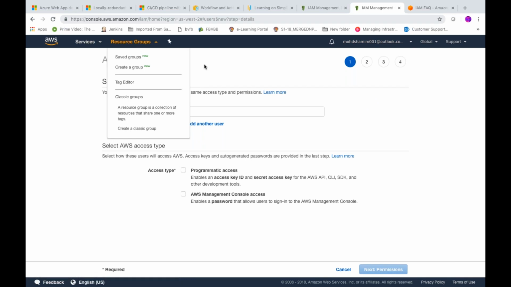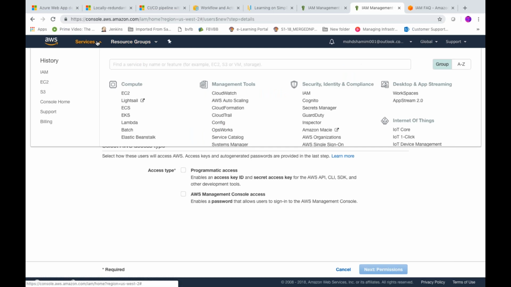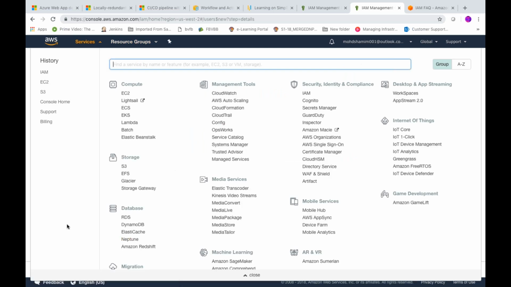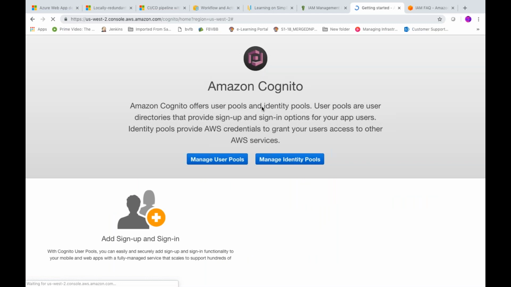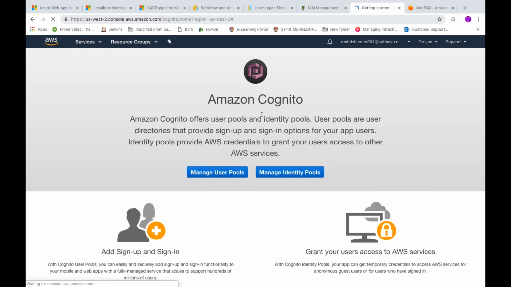Go to services. It's an additional service, AD group connectivity. Cognito, I think it's Cognito. Microsoft Cognito. Perfect.